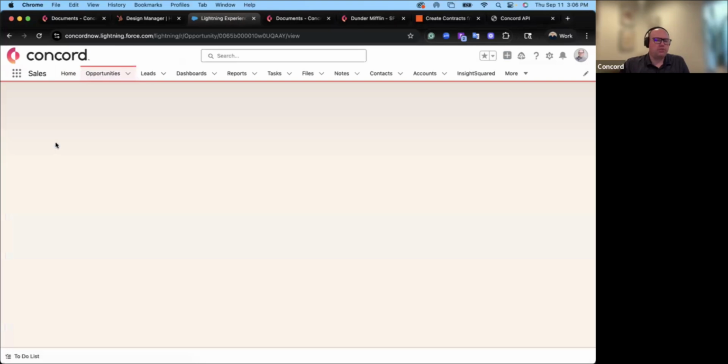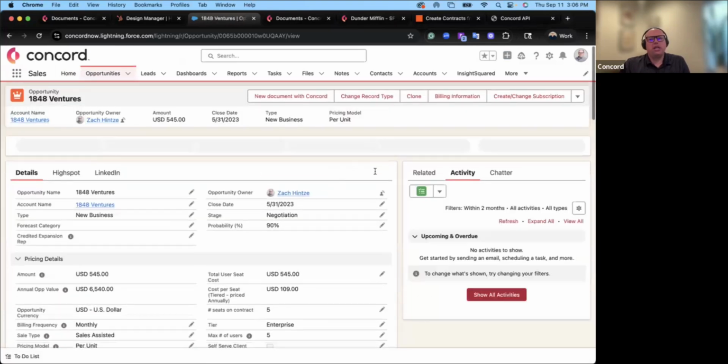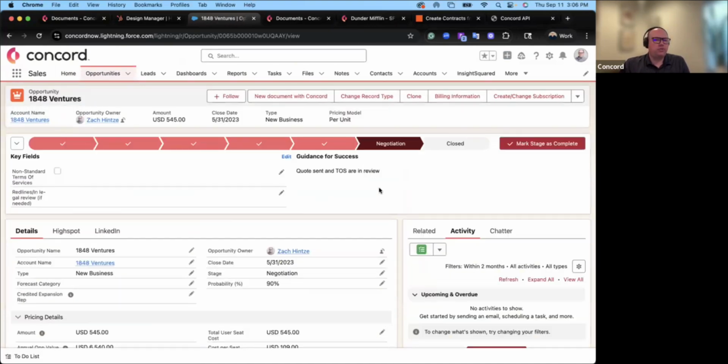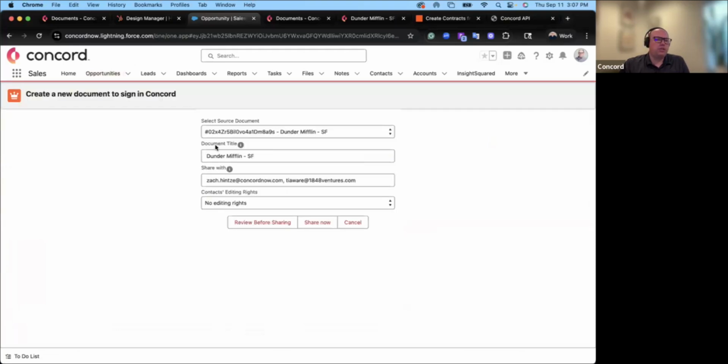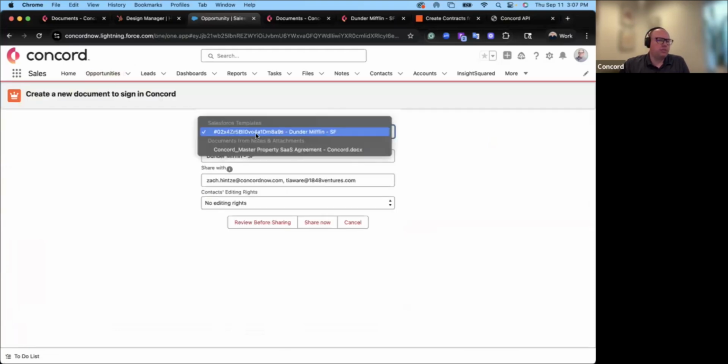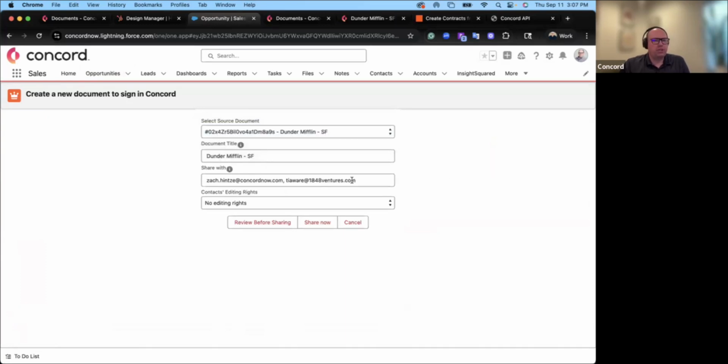I'm just going to jump into this one to demonstrate. So I have an opportunity inside of Salesforce. If I want to create a new document with Concord using that opportunity, I simply click on New Document with Concord, which will take me into this document creation screen. This is where all my available templates or documents will be. So in this case, I just have this one template I can work with.